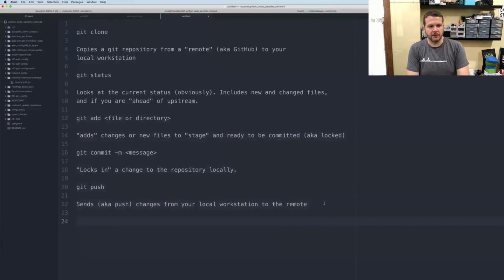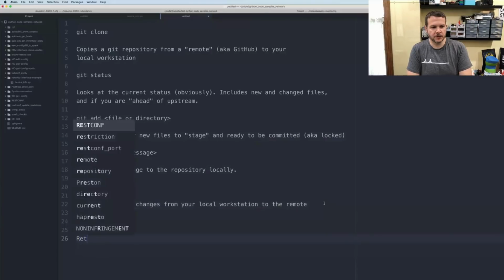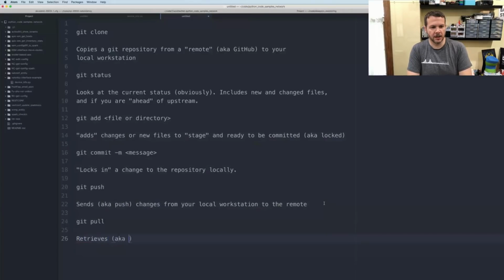And then we haven't run it yet, although I'll type it here and then we'll go run it. Git push is to send changes to GitHub. Git pull retrieves, aka pulls, changes from remote to local. And so that's kind of the opposite. So there's push and pull.